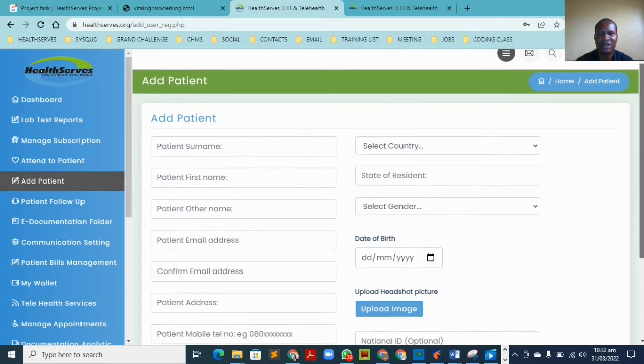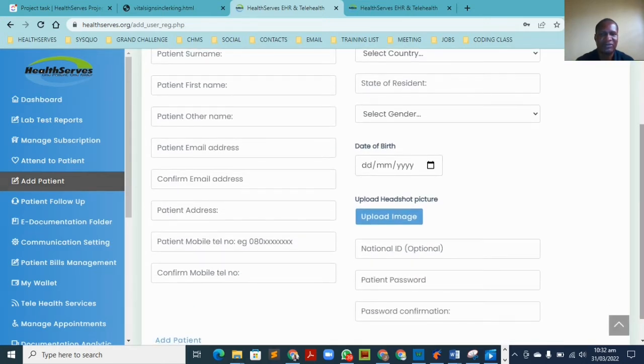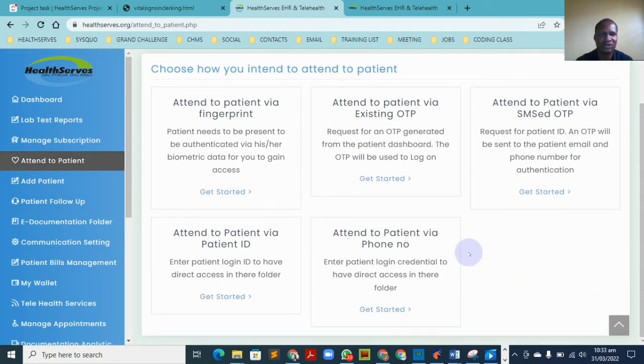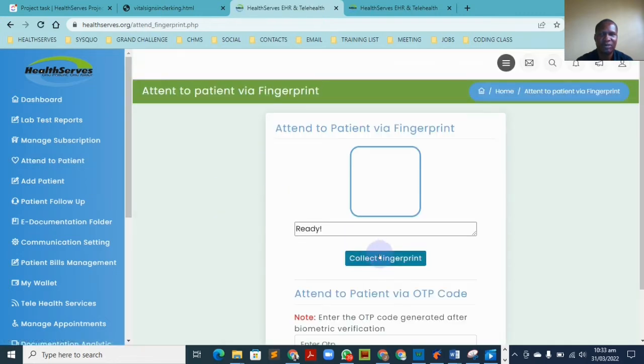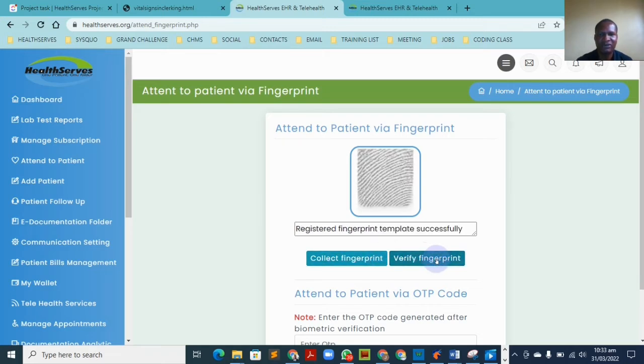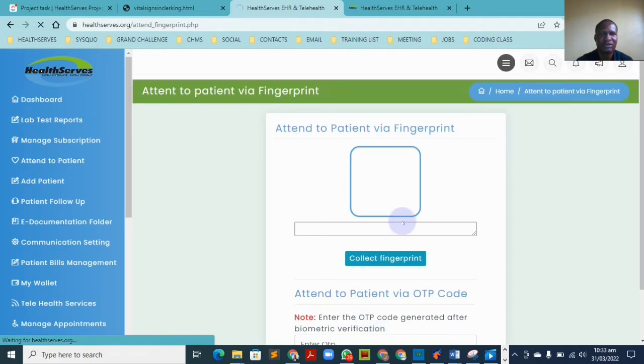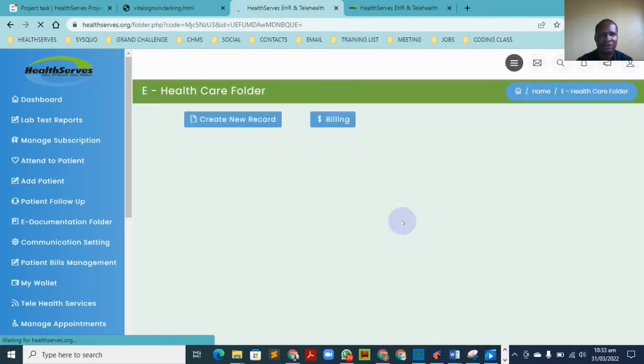Just like the way you create a professional account, you can add your patient from here, and you click on the add patient button once you fill this form. Once that is done, you can start attending to patients. There are 5 options, but I'm going to touch on three basically. One is the fingerprint option. You simply ask the patient to place their thumb on this fingerprint scanner I have with me. You click on it and they place their thumb twice on it and click verify. It will tell you who the person is and retrieve their folder instantly. So you can see it has done that. It's retrieving the folder of the patient now, and the process is completed.